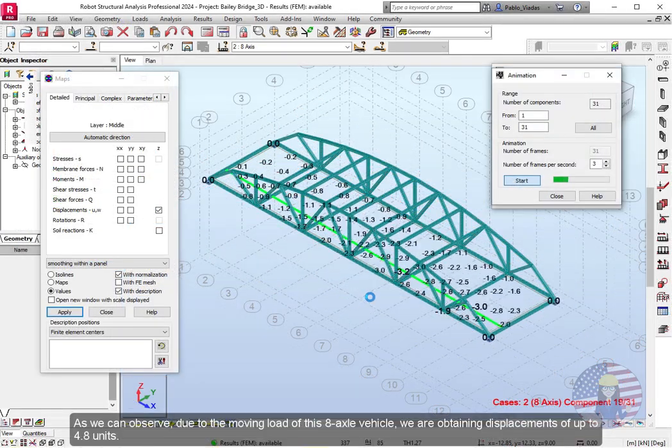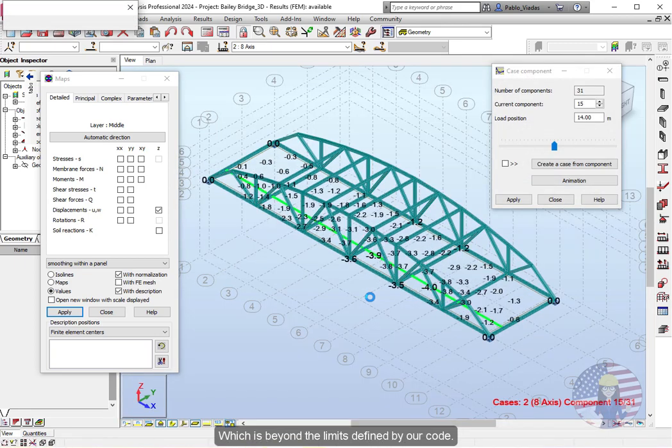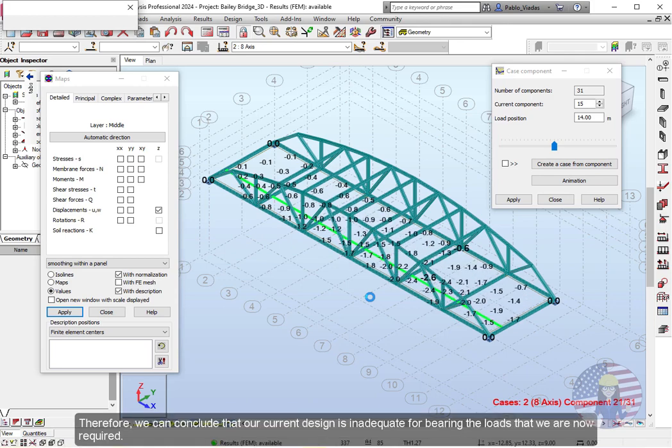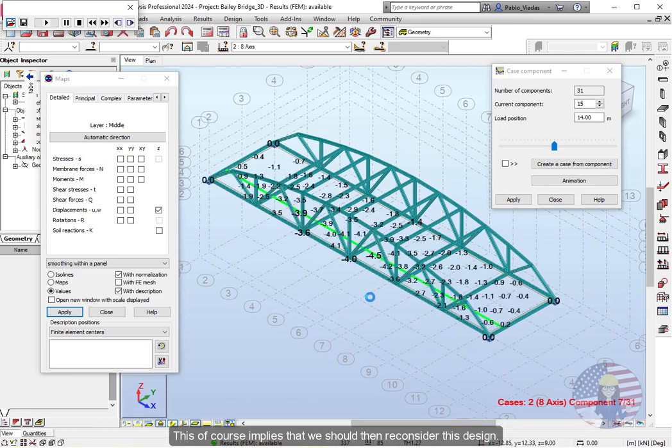As we can observe, due to the moving load of this 8-axle vehicle, we are obtaining displacements of up to 4.8 units, which is beyond the limits defined by our code. Therefore, we can conclude that our current design is inadequate for bearing the loads that we are now required. This, of course, implies that we should then reconsider this design.